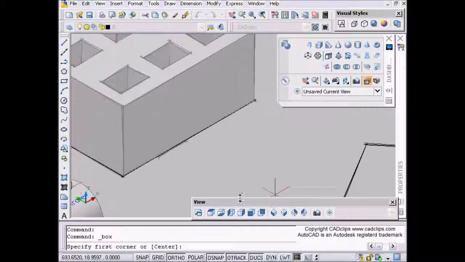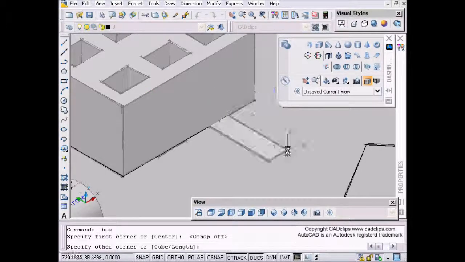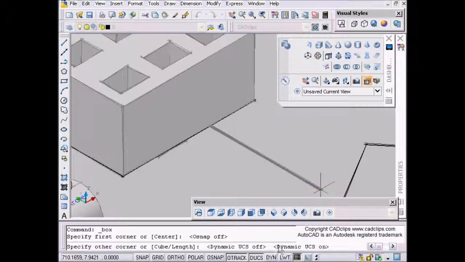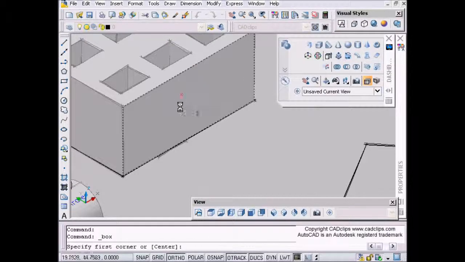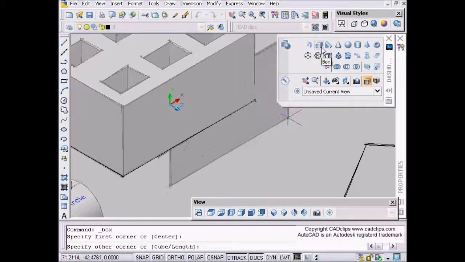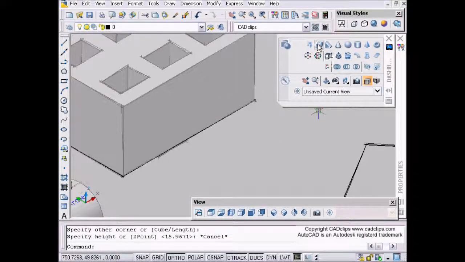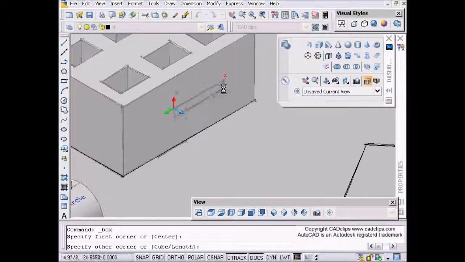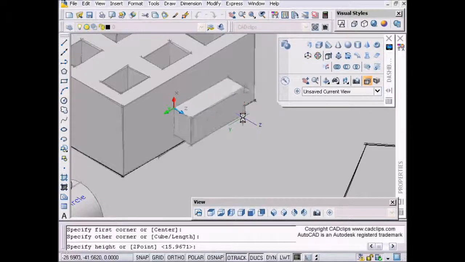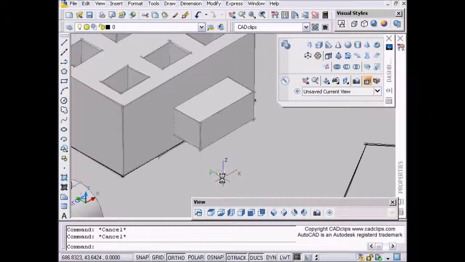go right in here, use the box command using my dynamic UCS, turning my ortho off and hovering over there. Sorry, try this again. Box, hover over here, click. And then, I'm still getting the wrong surface. Here, there we go. Click, and then pull.